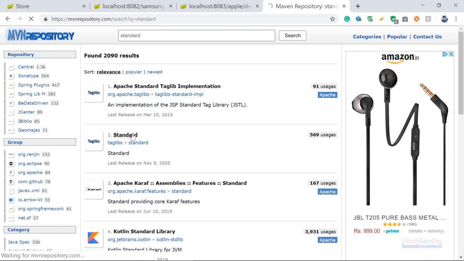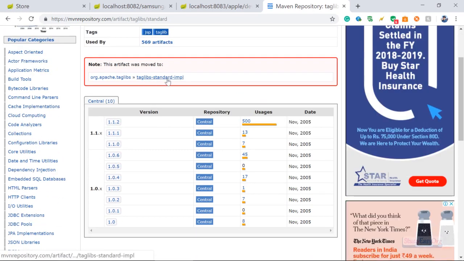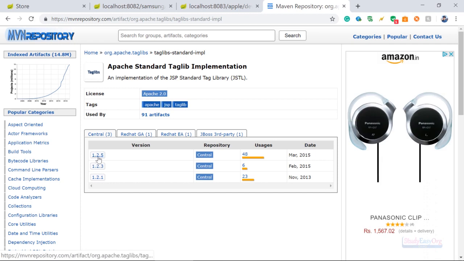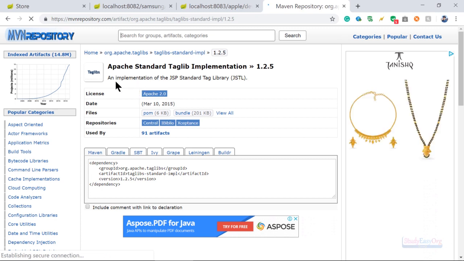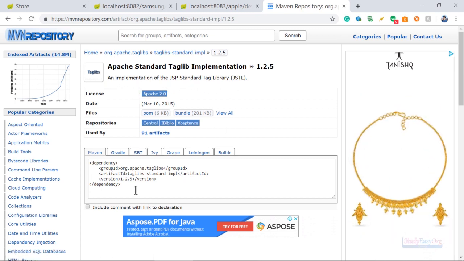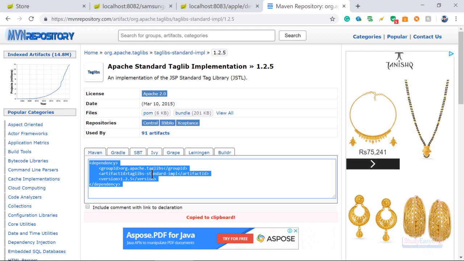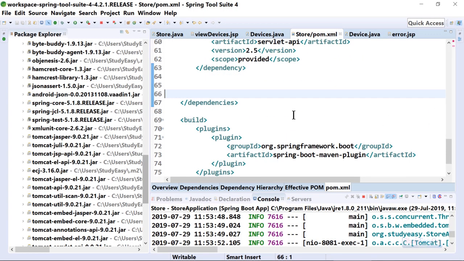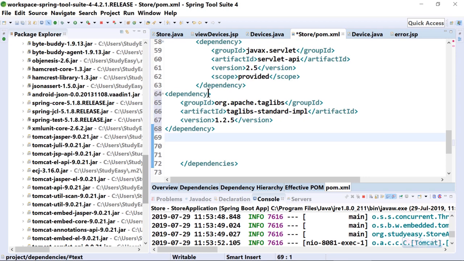Go with this one, and it is moved to somewhere else. Again, let me click on this, version 1.2.5. Let me click on this, and it readily says an implementation of JSP standard tag library. So we need to also add this into our pom.xml. Then only our project will have the support of JSTL.